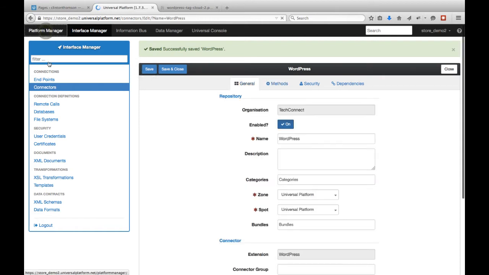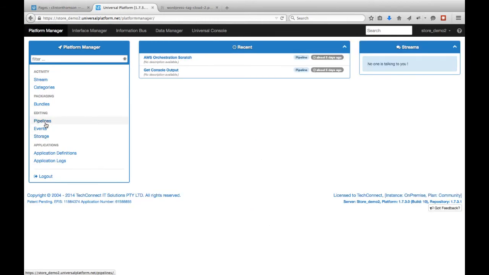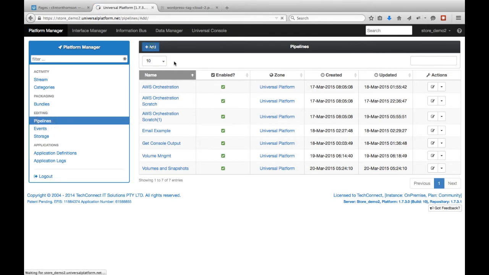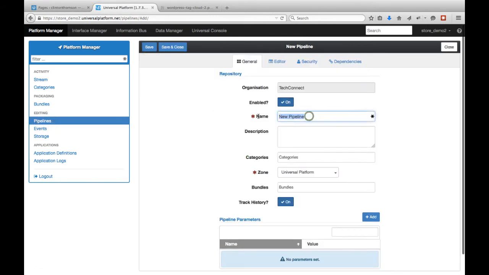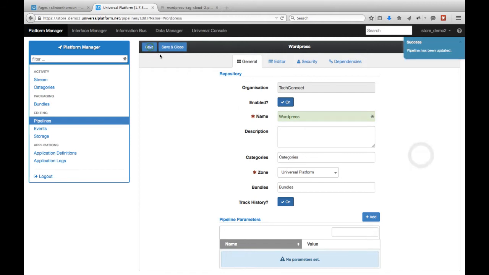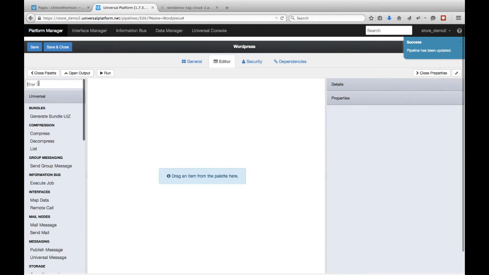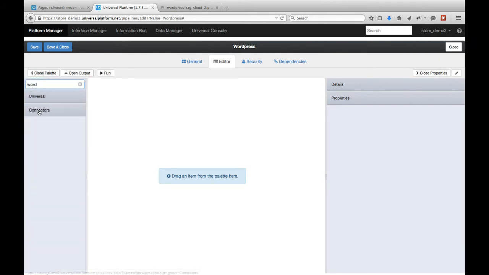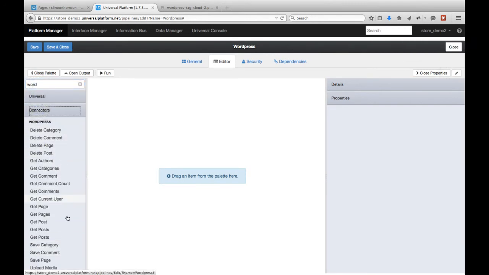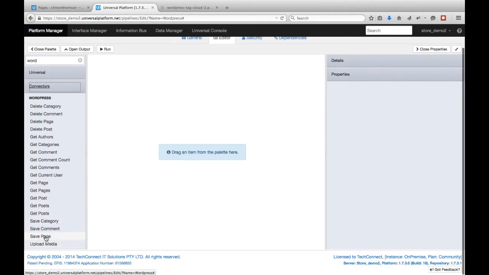So now if we go across to pipelines, we can now orchestrate some activity. We're going to call this one WordPress. There's all our methods there. So what we're going to do, we can save a page.